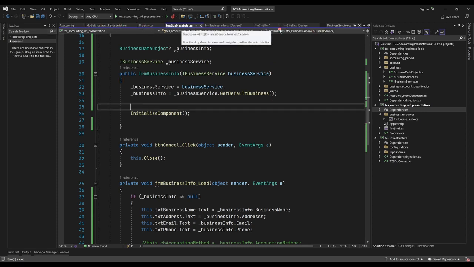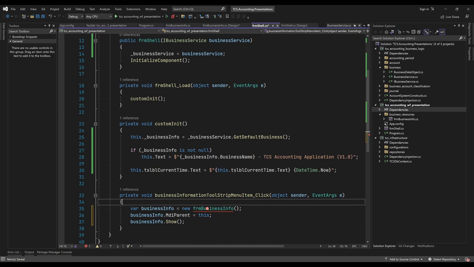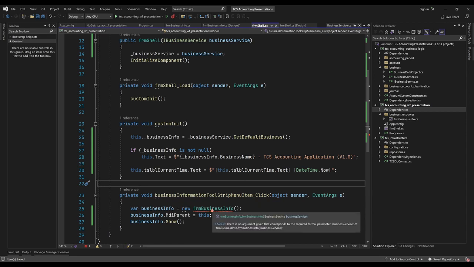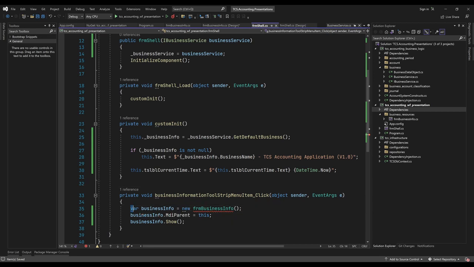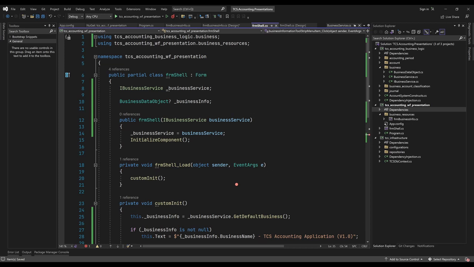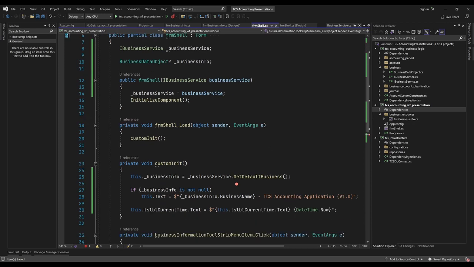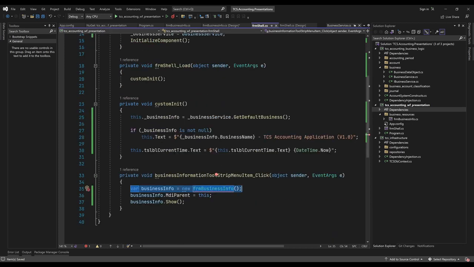Before doing that, we should come to our shell here, where we instantiate a new business form, and this is wrong because this is an instance. We should not do it this way. We should use our service provider to do that. One way is to get the instance of the service provider and inject this form for us into this parent.